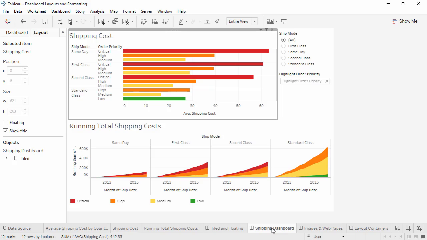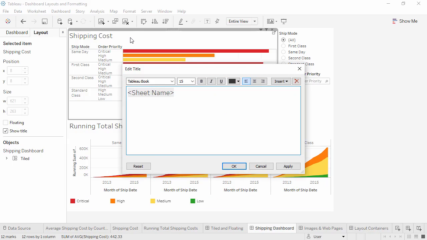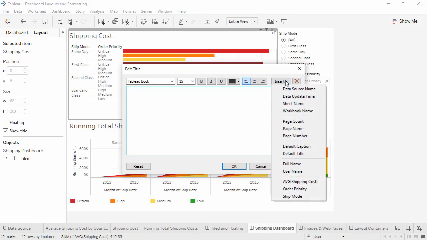Good titles are important for effective communication. If we double-click on a title, we can edit it. The default is the sheet name, but we can replace that with whatever we want. A good trick is to insert a dynamic value in the view's title. If we click Insert, we'll get a list of things that can be put in the title. This depends on what fields are in use in the view.